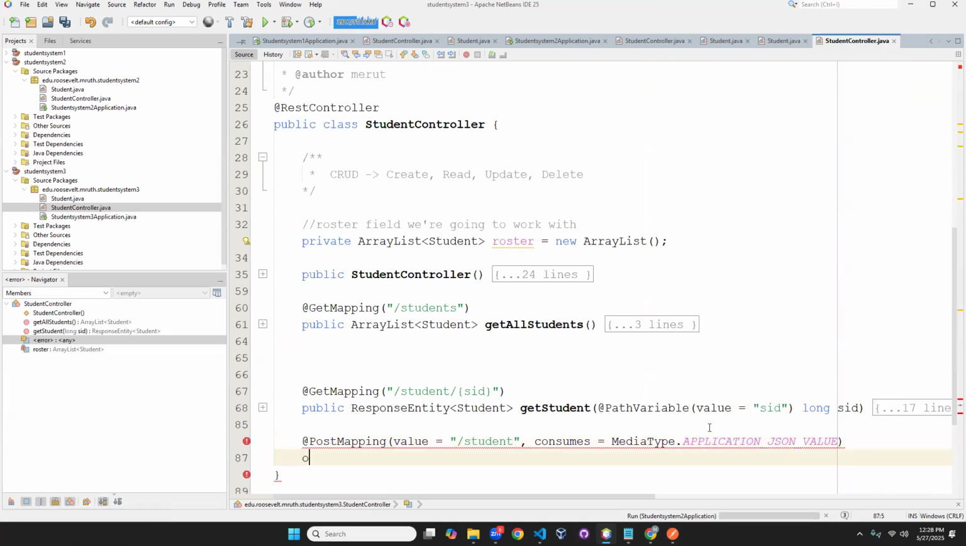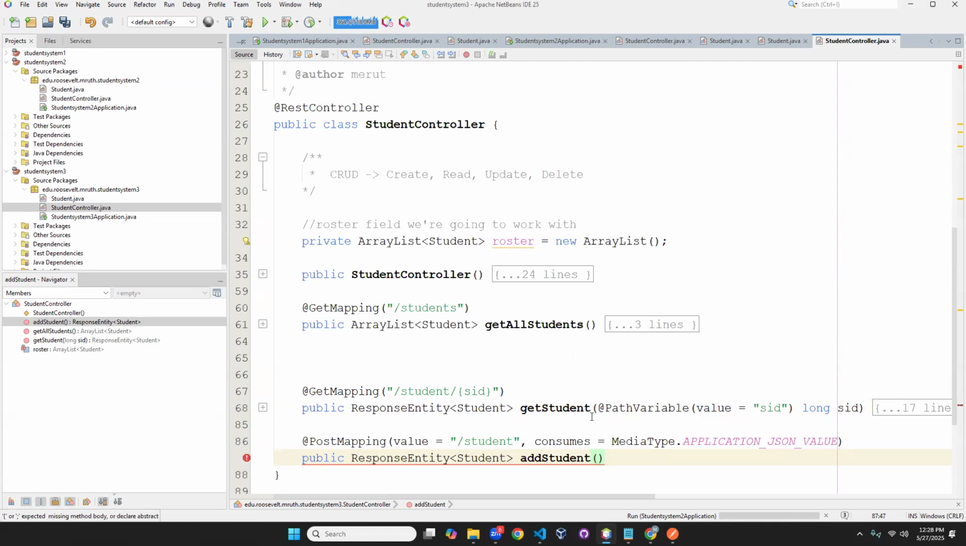So we're going to have a method that looks like this. It's going to be public. Can't type today. Public. We definitely want a response entity because we're going to have a variety of responses based on what happens. And this is going to be our add student. Now, what kind of thing do we have? We have a student, maybe new student. And what do we put here?